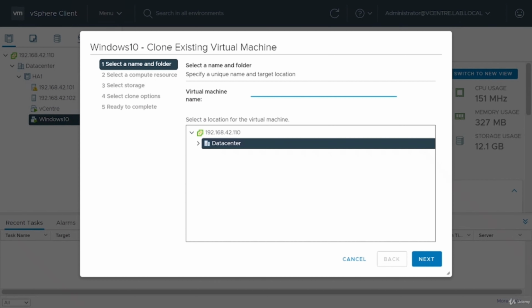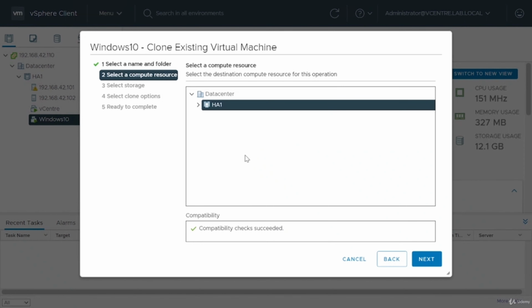So in this instance, I am cloning it directly from this running virtual machine to another virtual machine. We'll look at creating a template next, but for now, let's just do this VM to VM clone. So this is Windows 10-2. I'll place it in my data center object.